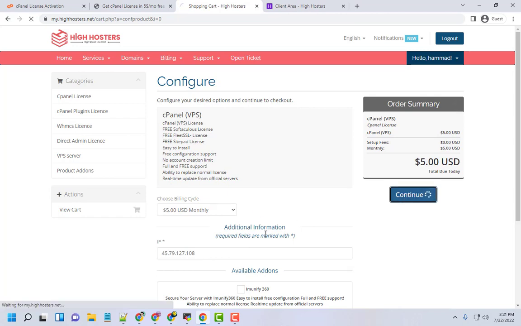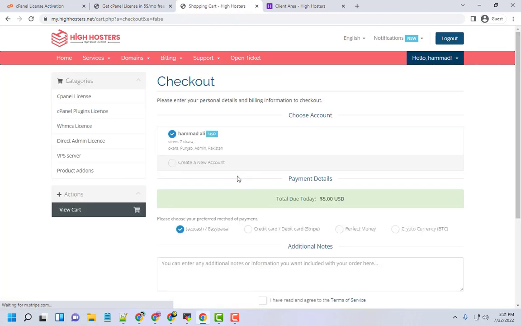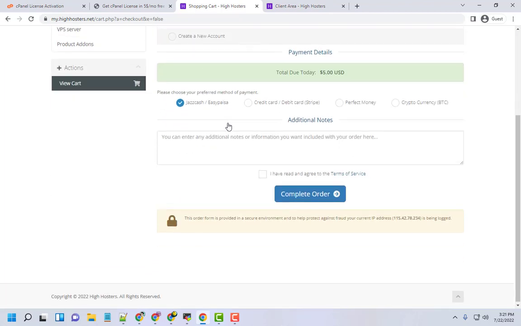Click on continue. Make sure you add the correct IP. You can change this IP later unlimited times, there is no limit for the IP change. Click on checkout. Here you can add this coupon code. Here I have already added all the details.